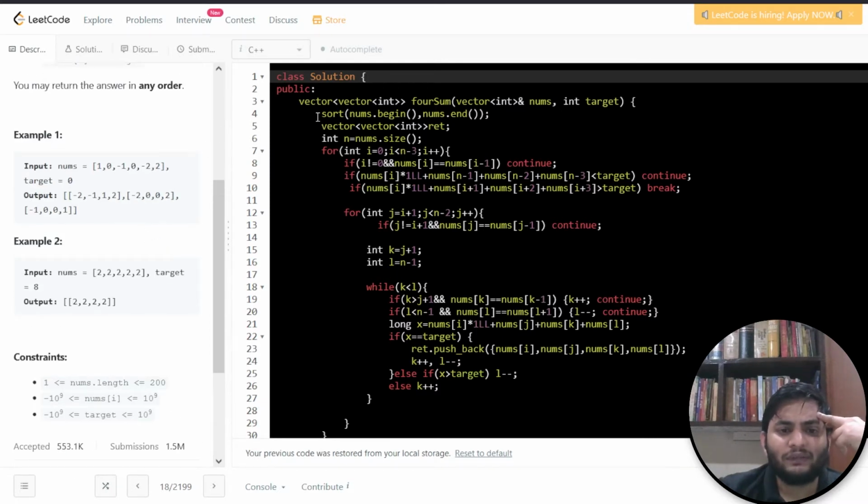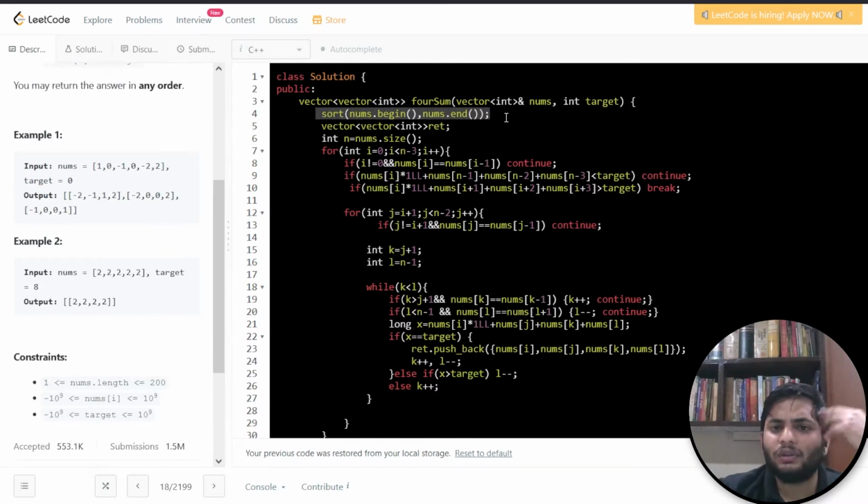So this is the code. First thing is we sorted the array because we are going to apply two sum, and for that we need a sorted array, and we also need to compare. I created the return vector and took i equal to 0, i less than n minus 3. I need to do two fixes, right? i and j.